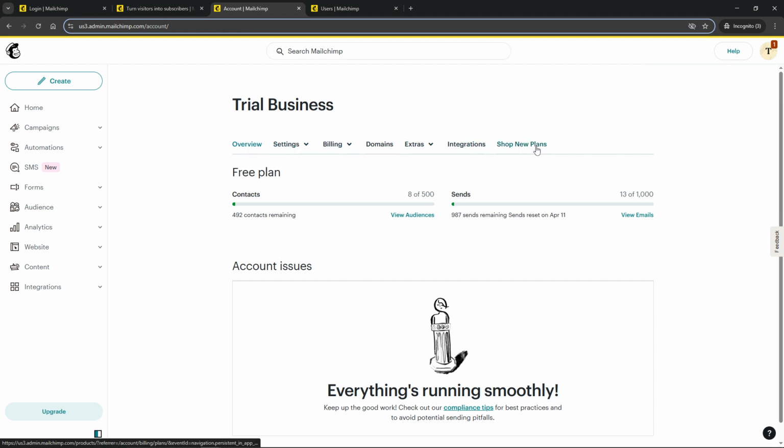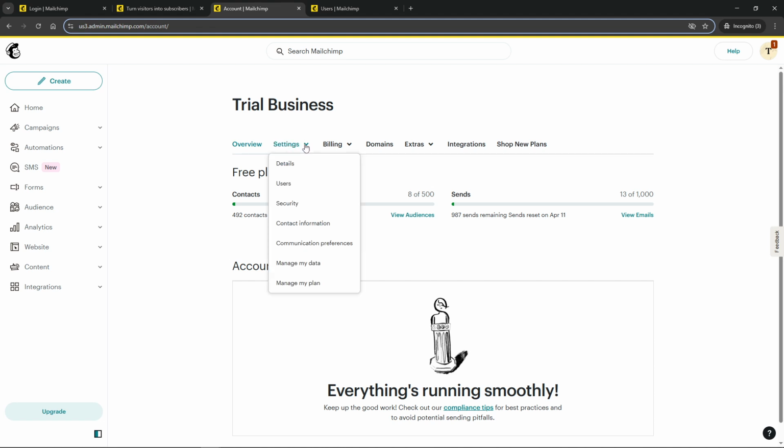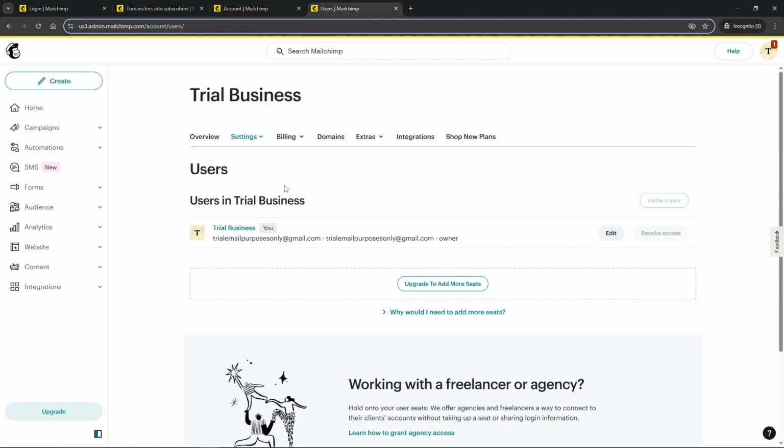Once you're in the account section, look for the settings area. Here you'll find a tab labeled Users. Click on Users to proceed to the User Management section. This is your gateway to handling user roles and permissions within your account. In this section, you'll see an option to invite a user. Click on this to start the process of adding someone else to your account.